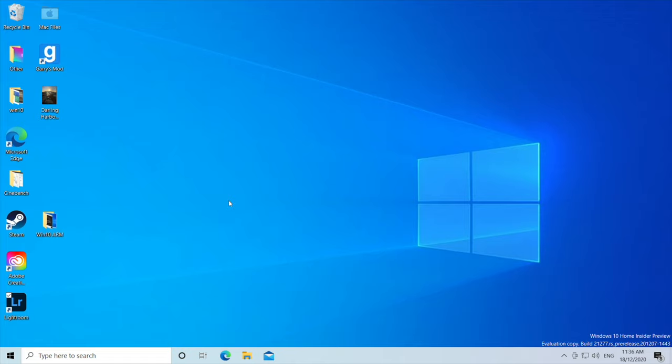So that was a demonstration of Windows 10 ARM virtualized on Parallels Desktop.